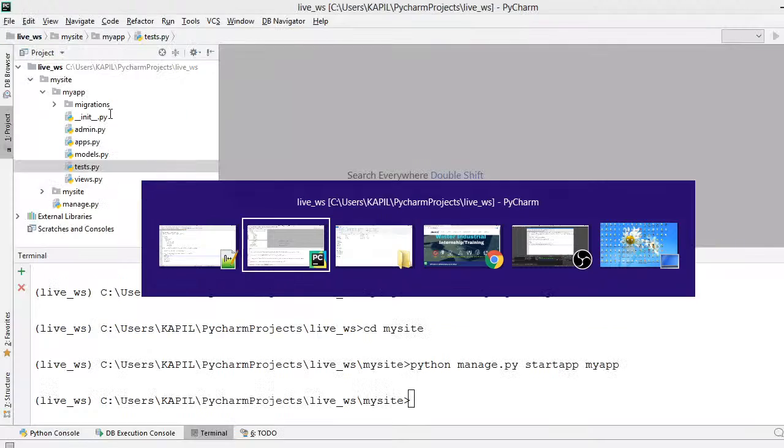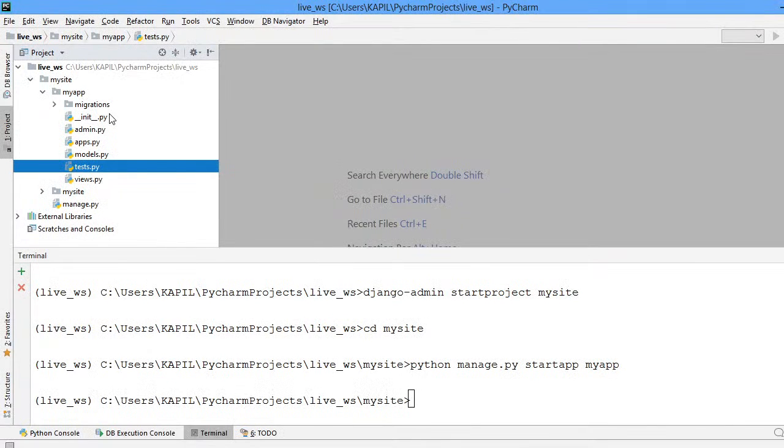What is the use of each file? We are going to have a look at that. No issue in that. Now what is my target? I have done with creation of the project. I have done with creation of the application. Now one thing that I have to do is register the application to the project.